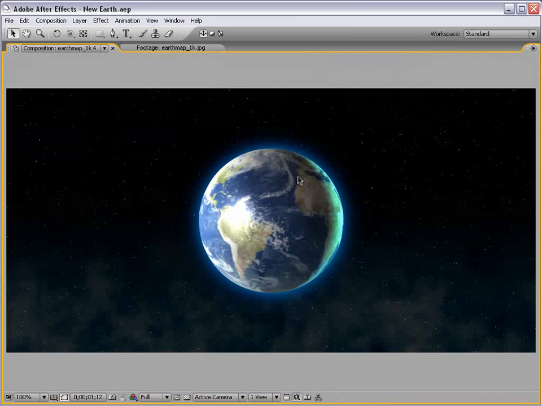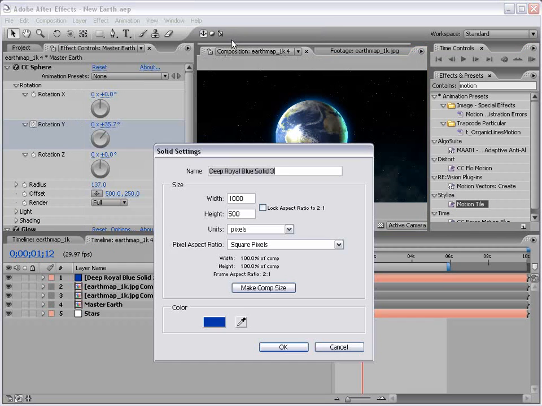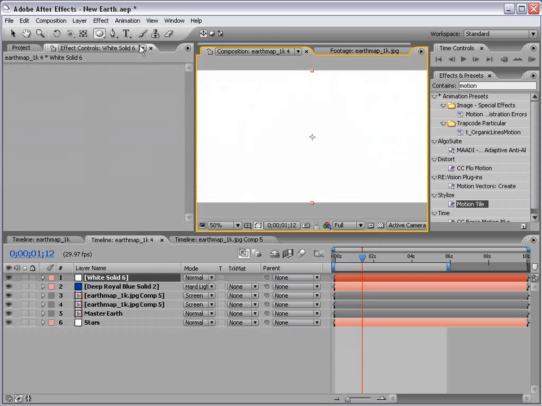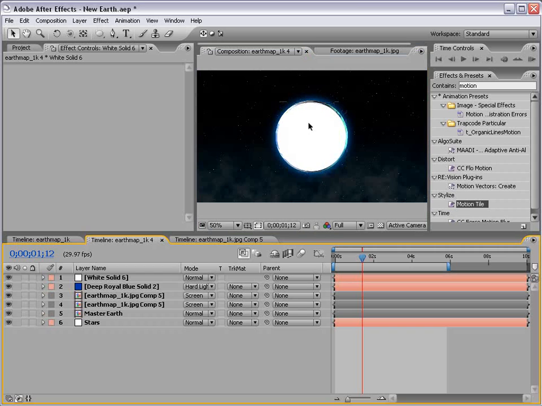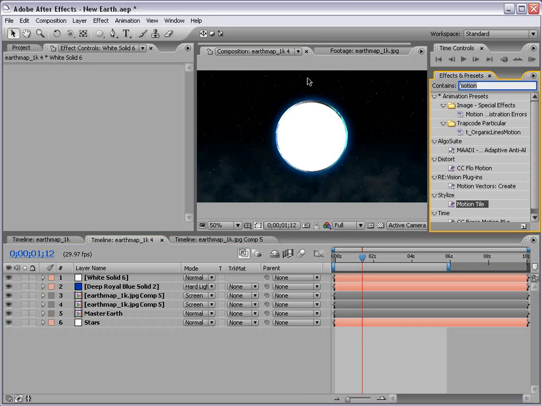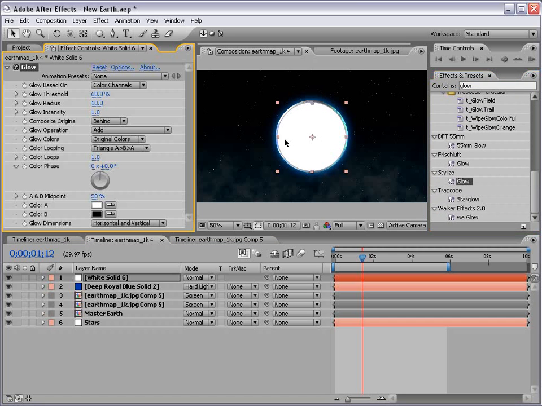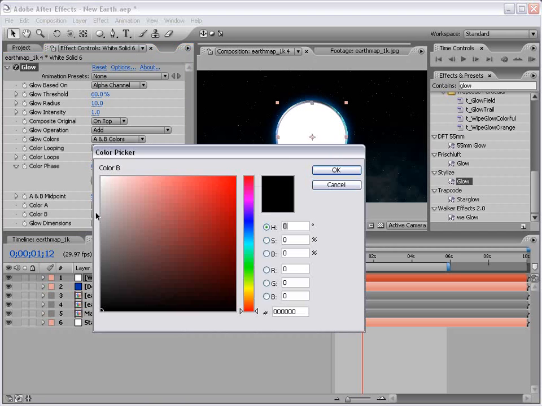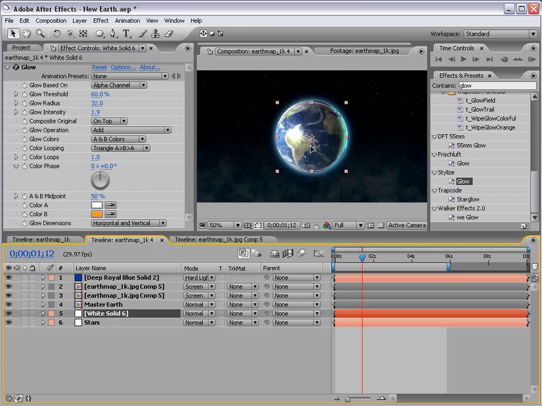Anyway, back to this. What if we want to create a solar eclipse? Well, what we can do is create a solid, make it white, and then we'll choose the elliptical mask tool and just click, drag, hold down Control and Shift, and basically make a nice circle. And if we go to the effects, we'll type in glow. And we'll take our stylized glow, drag it onto our white layer. I'll choose alpha, composite original on top, and change the B color to an orangish yellow, and then increase the intensity and the radius. And we'll put that behind the earth, and we'll move it over to the side.